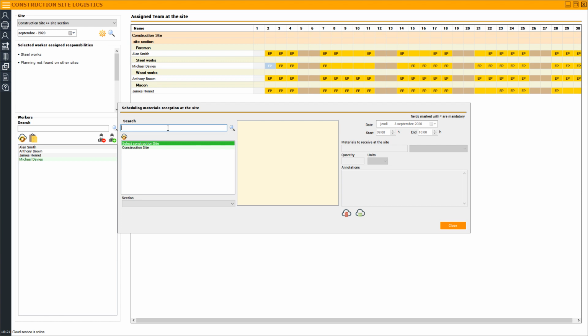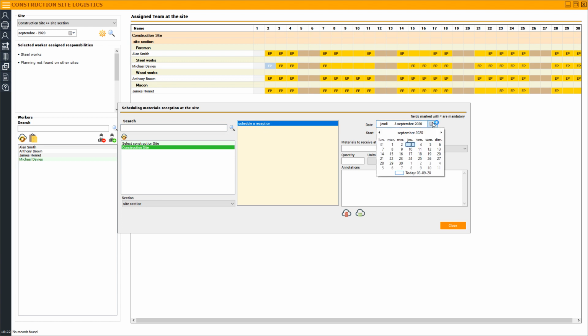or any problems whatsoever. To make a schedule of materials to be delivered at a site, first you need to select a construction site. You need to say that you want to schedule a new reception of materials, add a date, an expected start hour, and expected end hour. Of course, this is not to be taken as exact numbers, as some delays may occur on arrival of the transport, and you need to have some flexibility when managing this data.